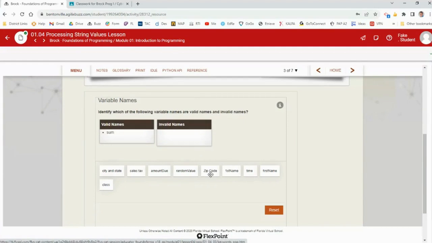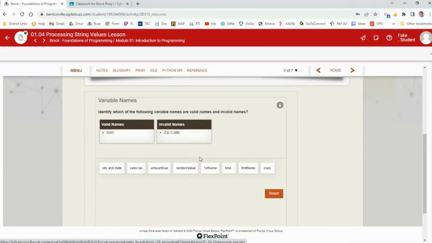How about zip code? Is that a legal name? It is not because it has a space in between. Python will give an error with that space. It sees that as two different things, zip and code. If you want them together, put them together. Mountain Dew, that's a good one. That's valid because there's no space. And it's good convention. Putting the capital D is not necessary for Python. City and state, nope, got spaces in it.